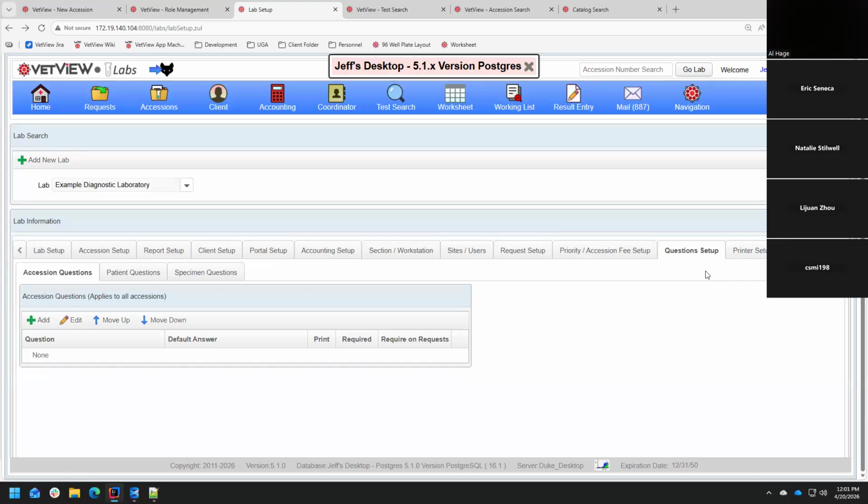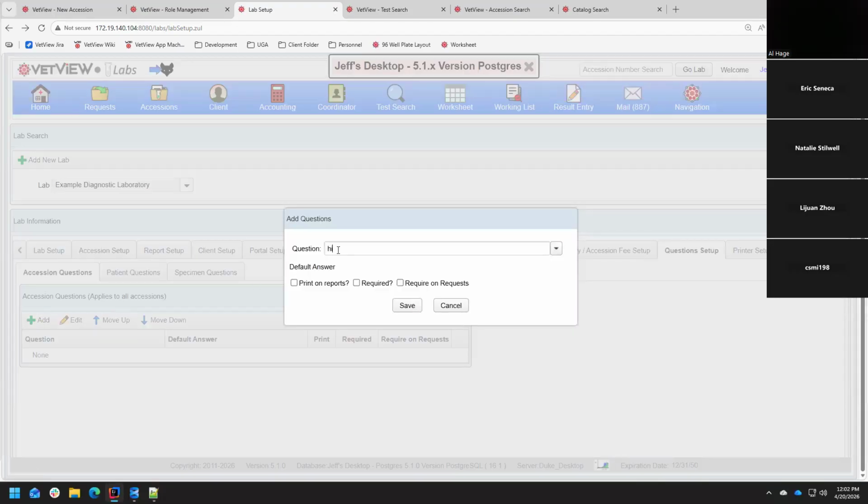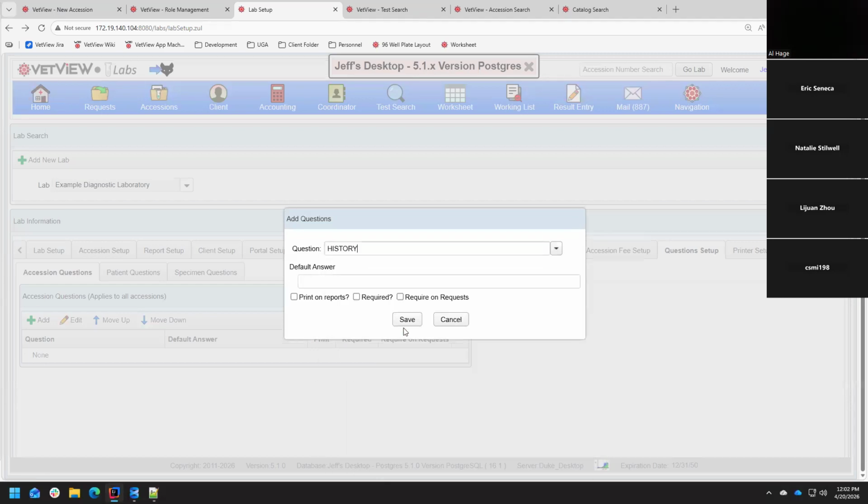So you can have questions at the accession level, so like histories or comments. You can put them at the accession level. You can have them print on. You can make them required. So if you wanted to do a history type question, you could do that, and then you can say, I want that to print on the report. I want to regurgitate it back out to the client. You can do that. You can also make it required.